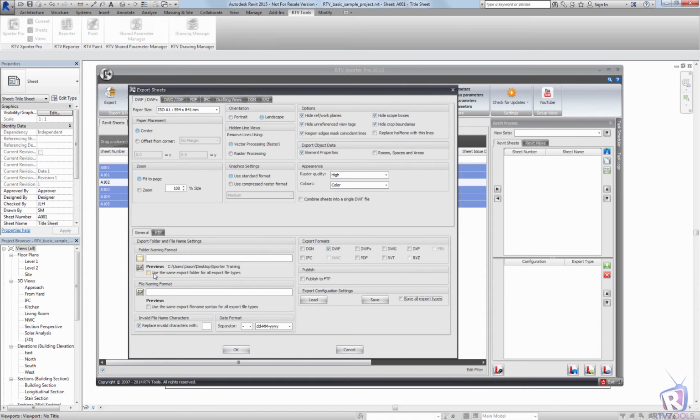And you can set the export folders to be the same for all export file types as well. So if you've got multiple ones selected, like PDF and DWF, you can send the files that have been created to the same folder by ticking this export folder for all file types.